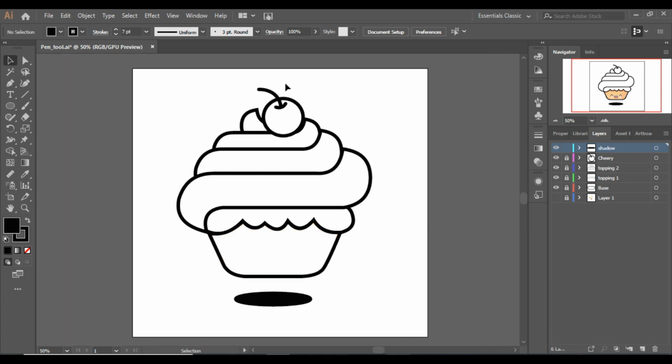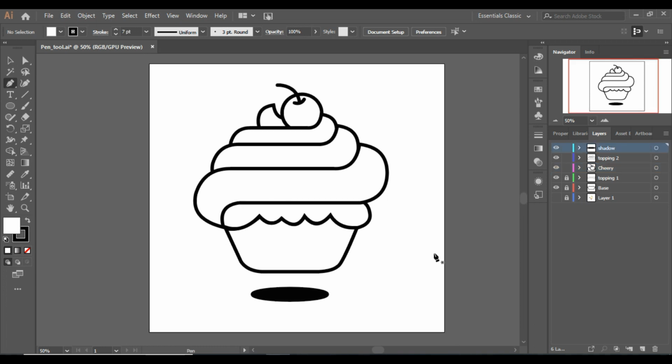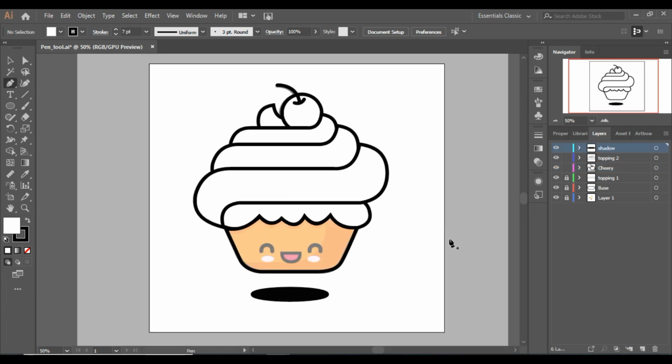So we're almost done. Okay, so now the cherry and the top layer, I want to make them look like they are behind this one. So I'm going to select them, group them, and I'm going to move this layer to here. So now you can see that it looks like it is behind this layer. So the last but not the least portion, the eyes and the face.